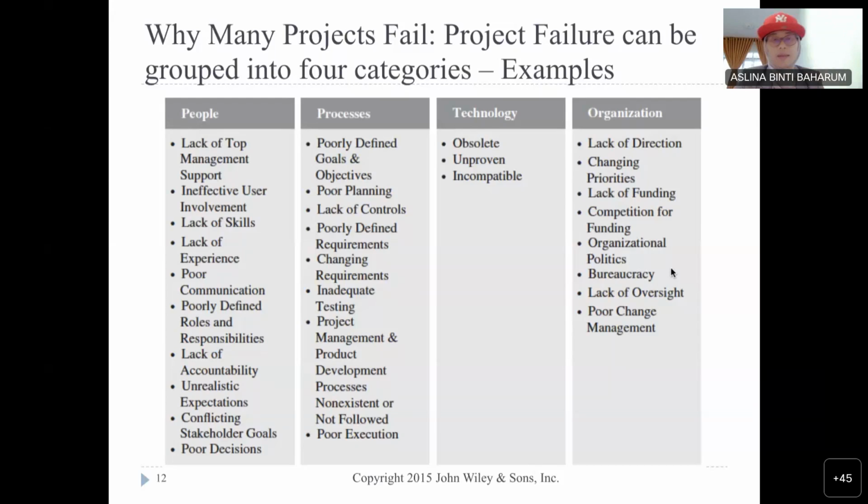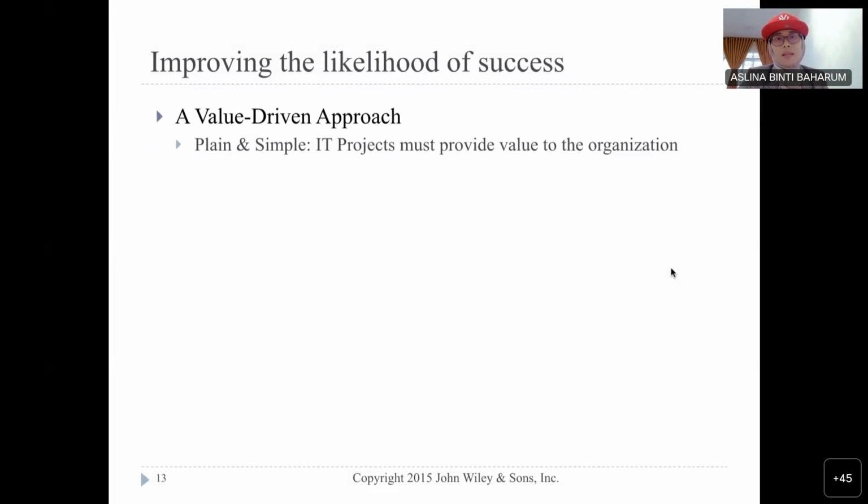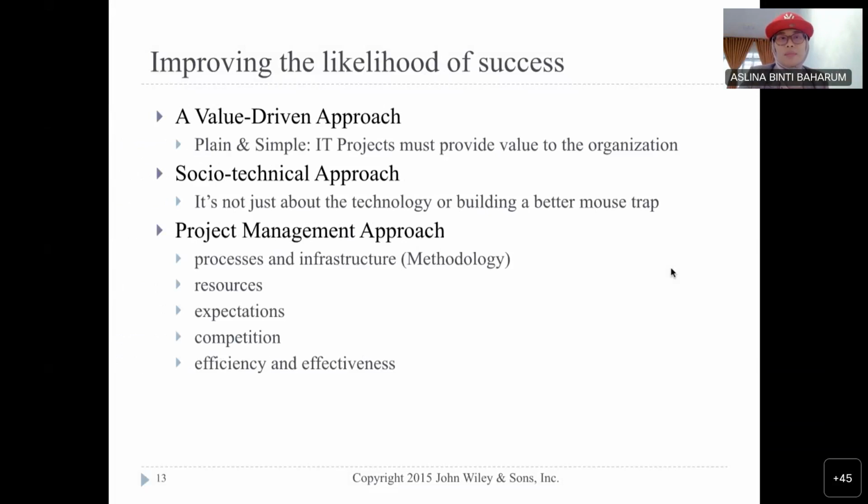Alright, so improving the likelihood of success. Or make sure that your project can be improved to become a success. A value-driven approach, plain and simple: IT project must provide value to the organization. Socio-technical approach is not just about the technology or building a better mousetrap. Last, project management approach: process and infrastructure, which is the methodology, resources, expectation, competition, efficiency, and effectiveness.